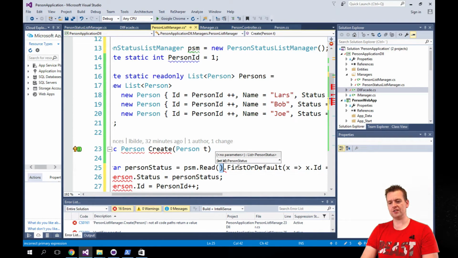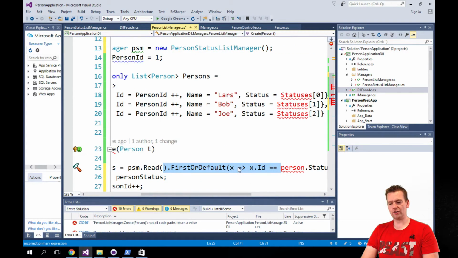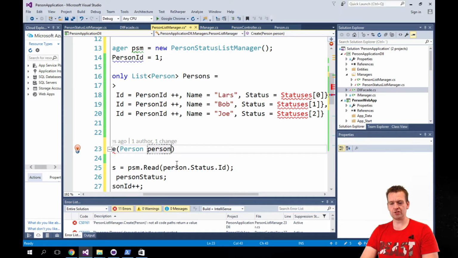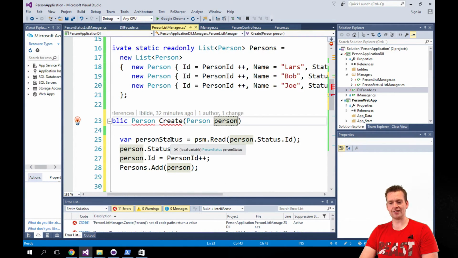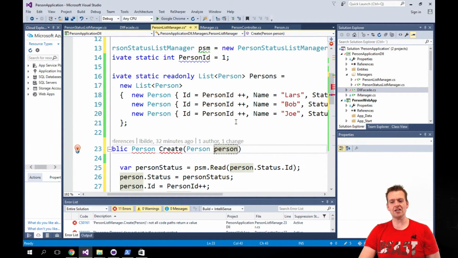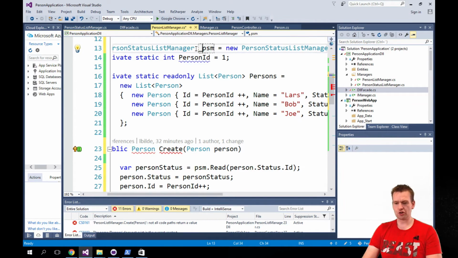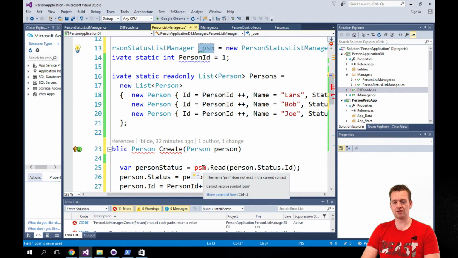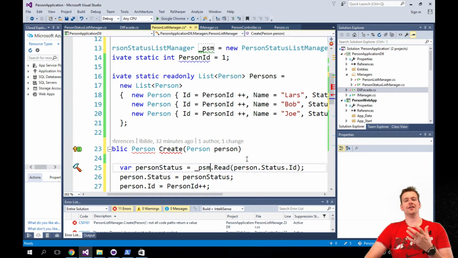Let's just read. Notice that I do not want to use this lambda expression. I'll just read from the person, which right now is called T. I want to call it person here instead. So I'm just reading that specific status directly inside the status manager. Instead of having a LINQ lambda expression here, I delegate the responsibility to the person status manager. He knows how to do this. He should know how to find a specific person status inside the list.